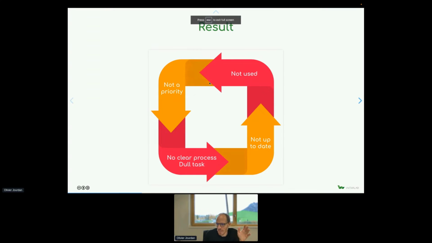Documentation is not a priority, so you are not defining a clear process. Because there is no clear process, it's a dull task, so the documentation is not up to date. So you are not using the documentation available. Because it's not used, it's not a priority task, and so on.